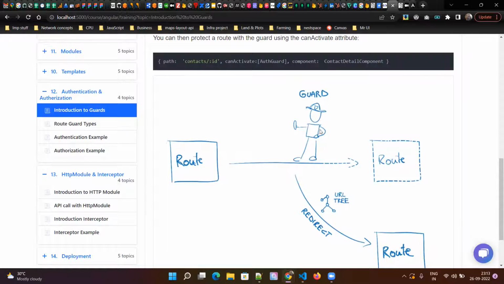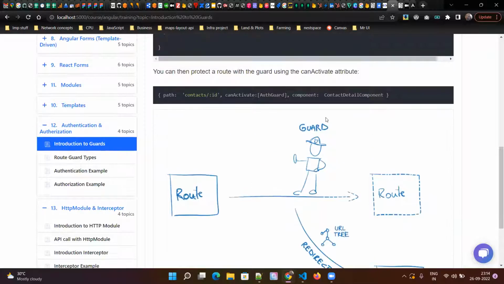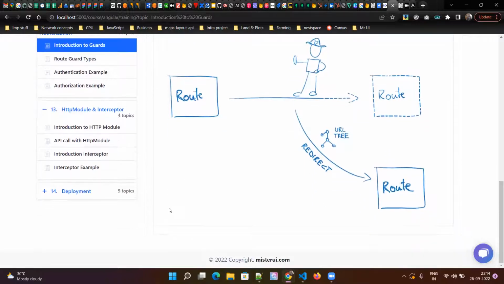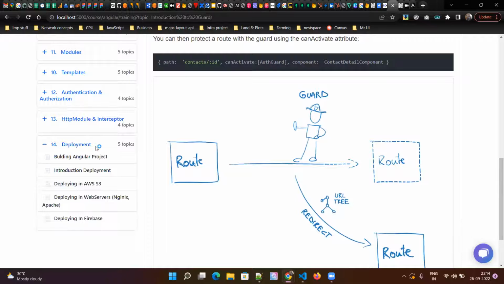If it is true, then it will send the user to this route. If the response from the API is false, then you will be navigated back to the login page. The guard can make an HTTP call to check whether the user status is logged in or not. While making that call, the interceptor will add the authentication token and then send it. So that is the difference, and that's interceptors.